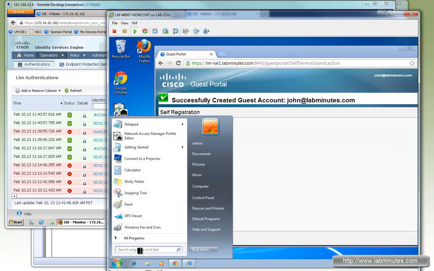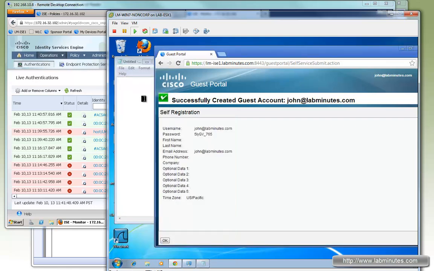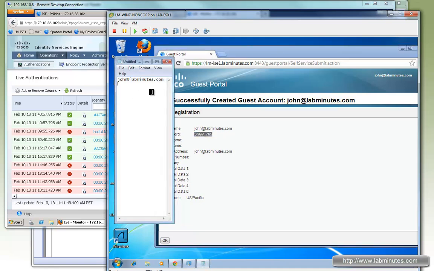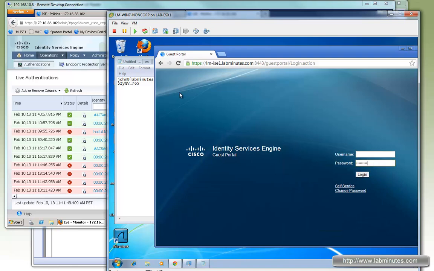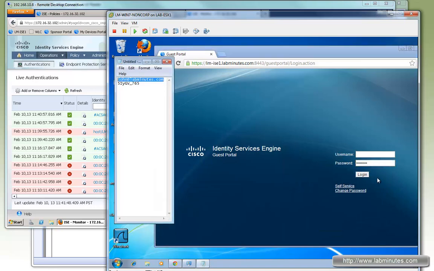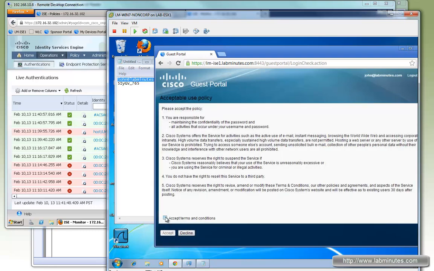And now we have a password and account generated, so let's copy and paste that into the notepad. John LabMinutes, and that's the password. So I will click OK. We go back. Still have the password copied, and I'm going to go and paste the username. And now we're at the acceptable use policy page, so we click accept.